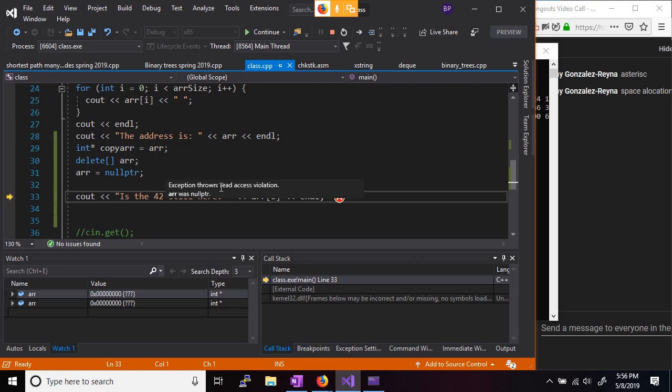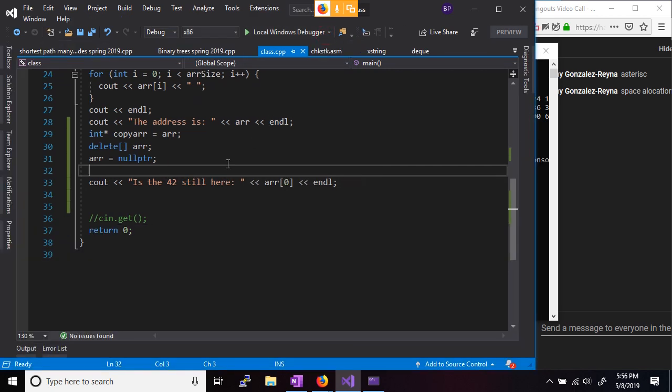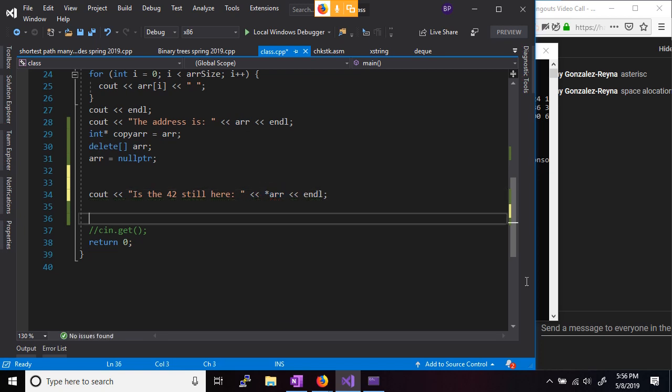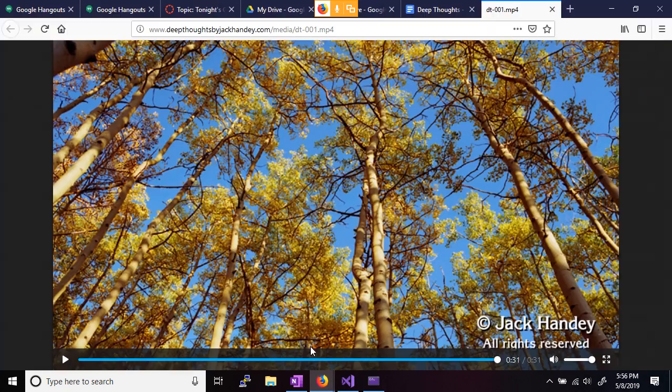Exception thrown. Read address violation. Array was null pointer. What does that mean? Can I go to that null pointer? A better way to say this in computer science terms, do you remember how the true way to get to data is to dereference your pointer to get to the 0th spot? Remember that? You put the star in front of it, it dereferences the pointer, it goes to the address and gets you the data. Can I dereference a null pointer? No.